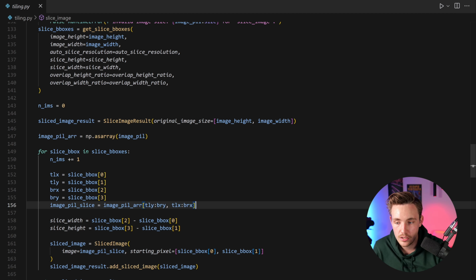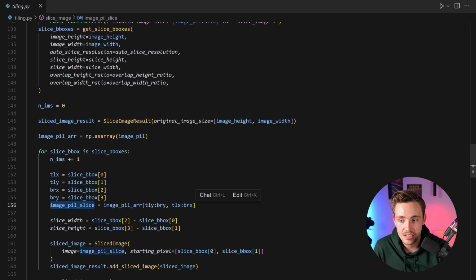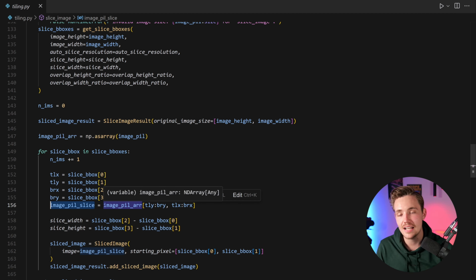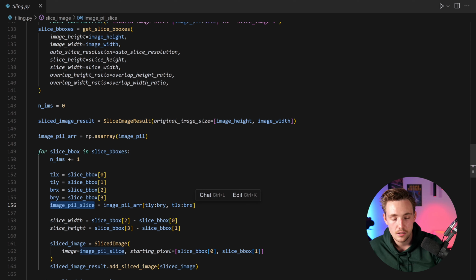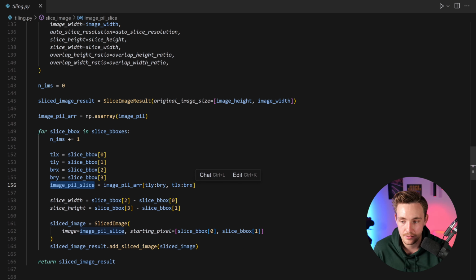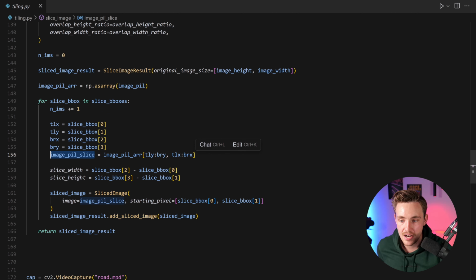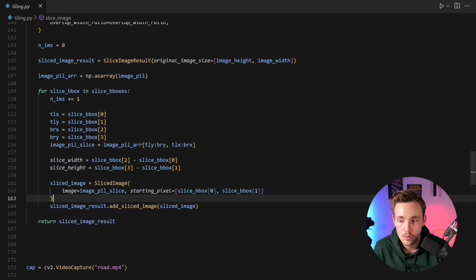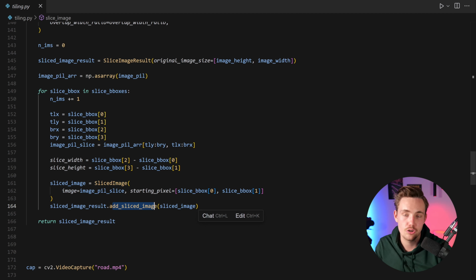And it's going to take the window. So this will be our image sliced for the first sliced box that we have extracted. And then it's just going to do that for the X number of slices that we want to divide our image into. So that could be 10, 20, 5, 3, whatever you want to use, depending on the resolution and also how small objects you want to detect. Then we have our slide width and our slice height. We create an instance of our sliced image with each individual slice that we have. And then we just append that sliced image to our sliced image result, and we can return that.